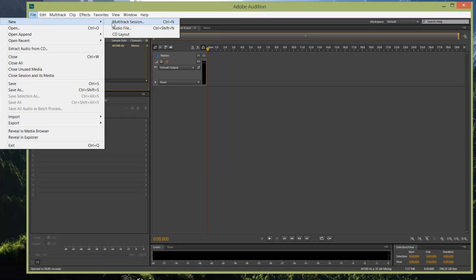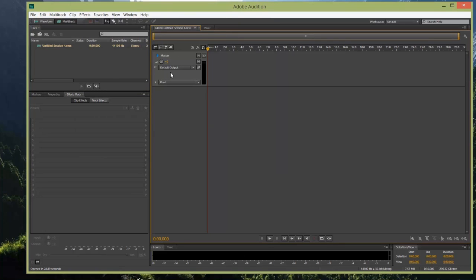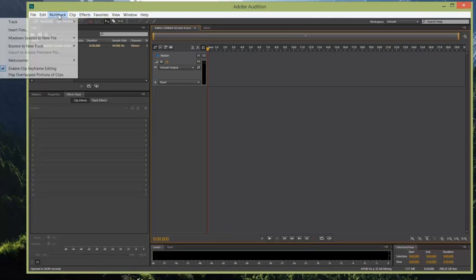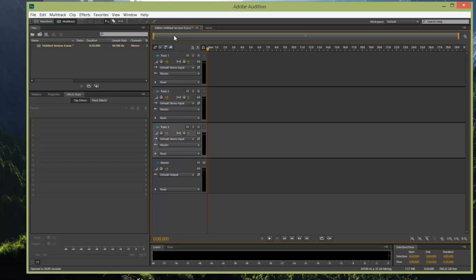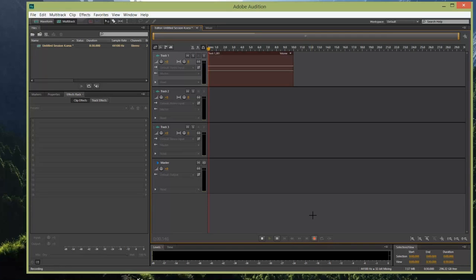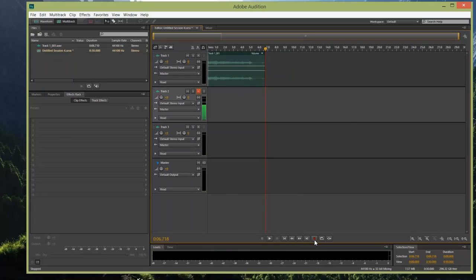You go File, New, Multi-track Session. So you have a multi-track session here. Right now we'll just go to Multitrack, Add a stereo track. So to record, you hit the R, and then we can record. And then another track here. Let's go here and record.